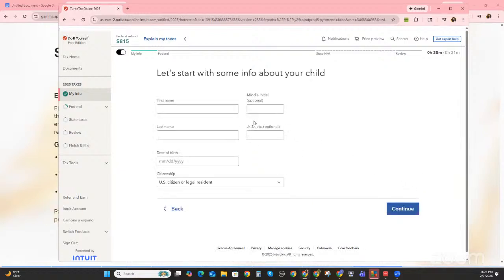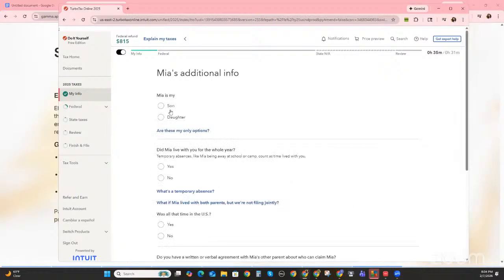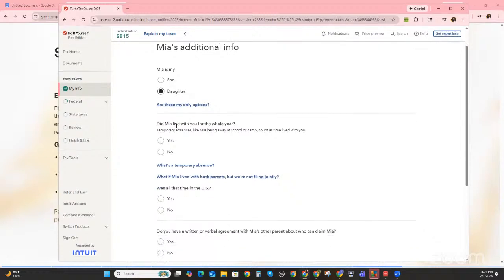So let's just say it's a child. Okay, I'm gonna say her name is Mia Jones. Date of birth is 05/01/2020. Let's say she's 5 years old. Okay. And then Mia is my daughter. Does Mia live with you for the whole year?